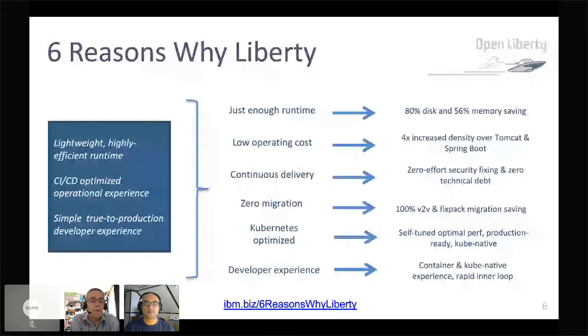We have a rapid in-the-loop developer experience where you can just save code, save configuration changes. They automatically get picked up, and you don't have a server restart as part of that. And we also have that capability as part of containers as well. So you can do development in an environment that's going to be very near to your production deployment.